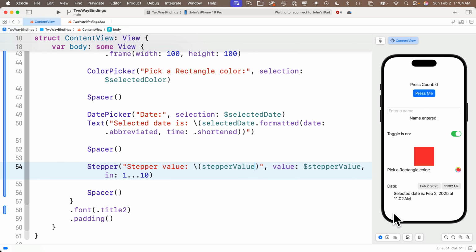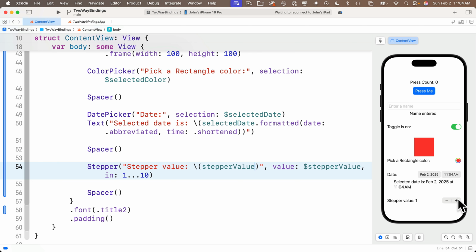And then the stepper shows up at the bottom of my preview. Nice. And if you press the plus button, you'll see each time you do that, the stepper value changes by 1. Now notice you can also press the minus button, but you can't go past the low end of the closed range. You can't go past 1 since our closed range is 1 to 10. And similarly, if you press the plus button, you can't press it so many times that you go past 10. You stop at 10.